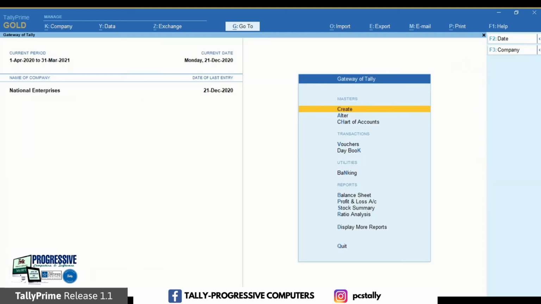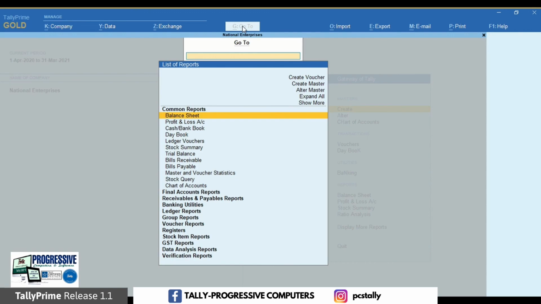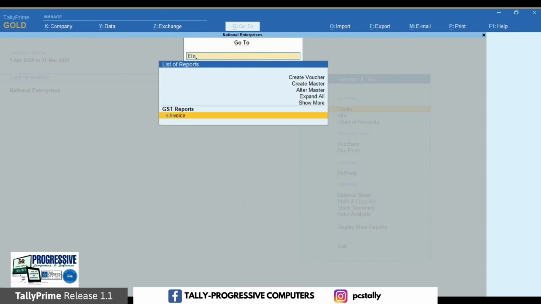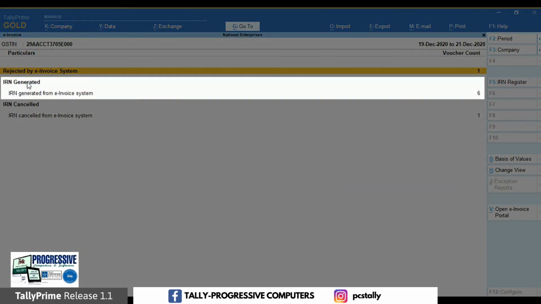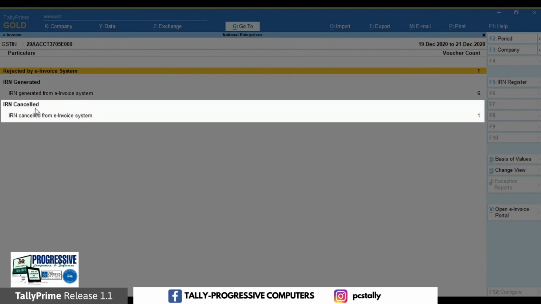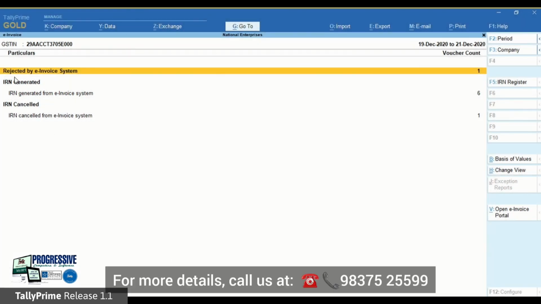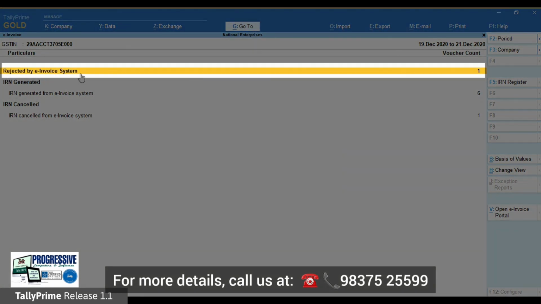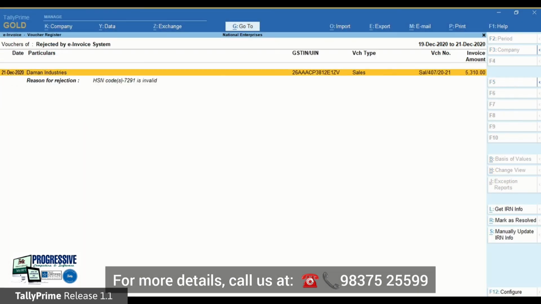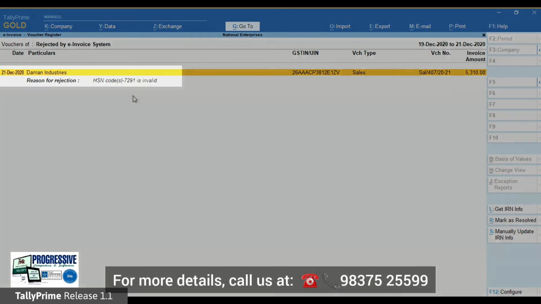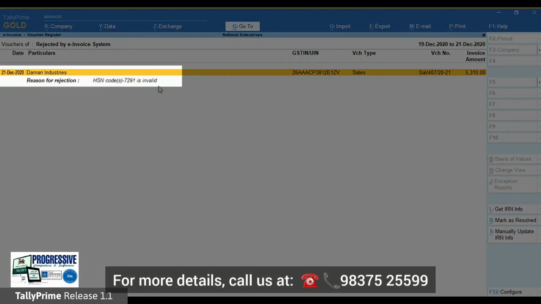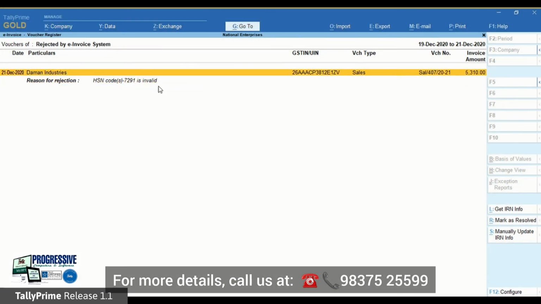You can view the e-Invoice report to get information on all vouchers for which e-Invoice is generated and the ones for which it is pending. In case of rejections, the transactions can be seen in the Rejected by e-Invoice System bucket of the e-Invoice report with reasons for rejection. You can resolve the same and re-upload.